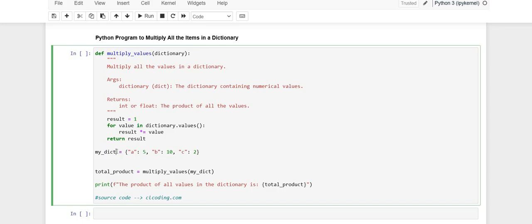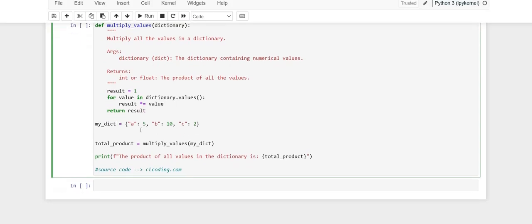Now, for the next line here, a dictionary named MyDictionary is defined. It contains 3 key value pairs, A, B and C, and their values 5, 10 and 2. Now for the next line here, the function multiply_values is called with MyDictionary as its argument, and the function calculates the product of all the values as 5 times 10 times 2 and returns the result.